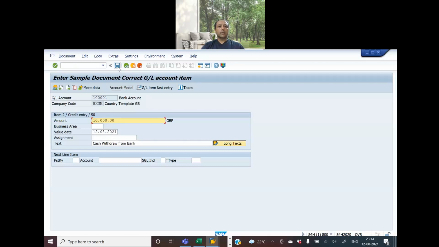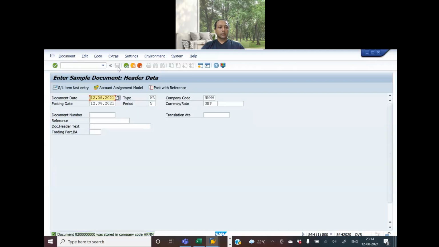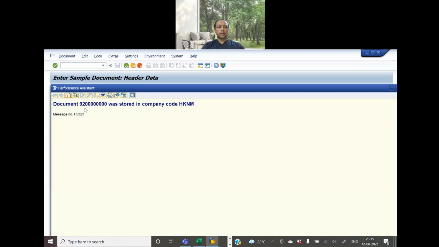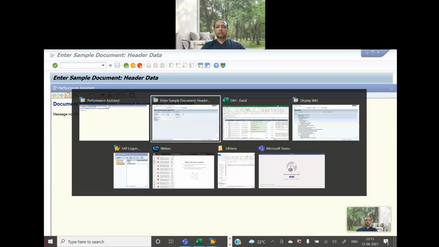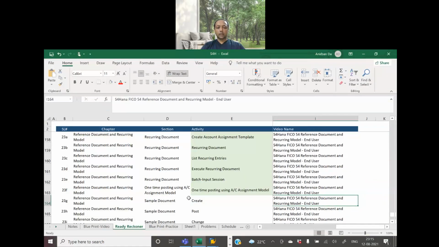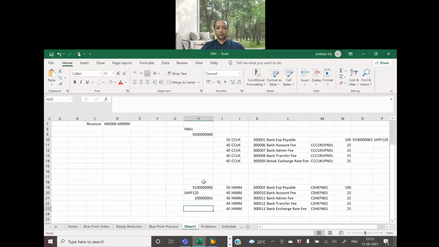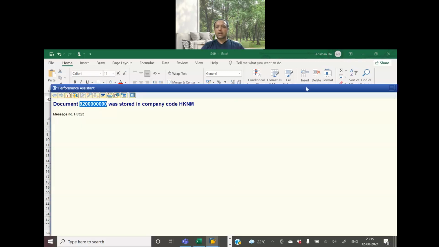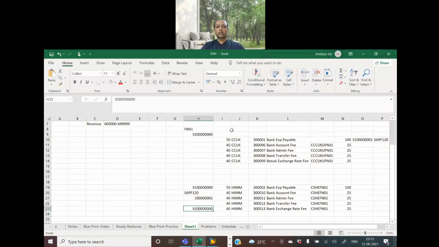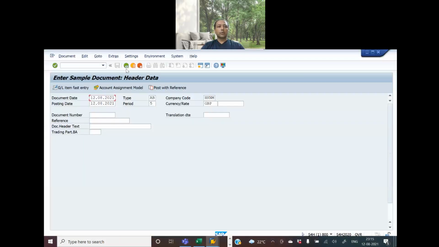And then we are going to save this. Here, if you see, it is mentioned that the document was stored in the company account. It is now not posted. So I'm going to save this. I'm going to copy this for my record purpose. Okay, and then I come out of this. Now that I have stored this template, I have to post the document.